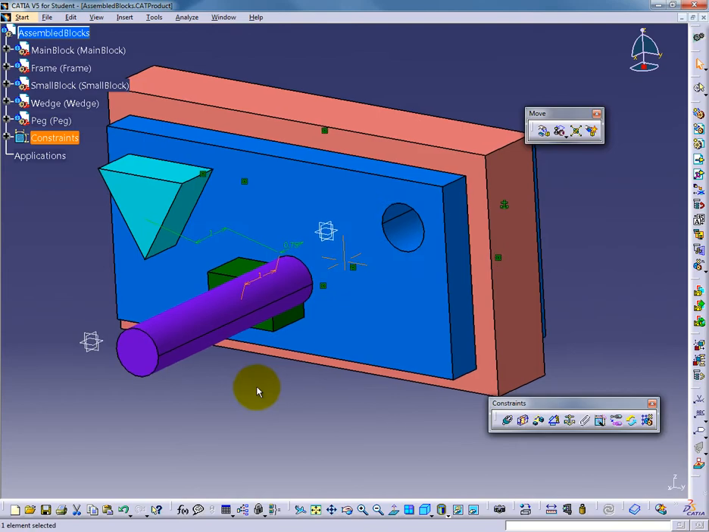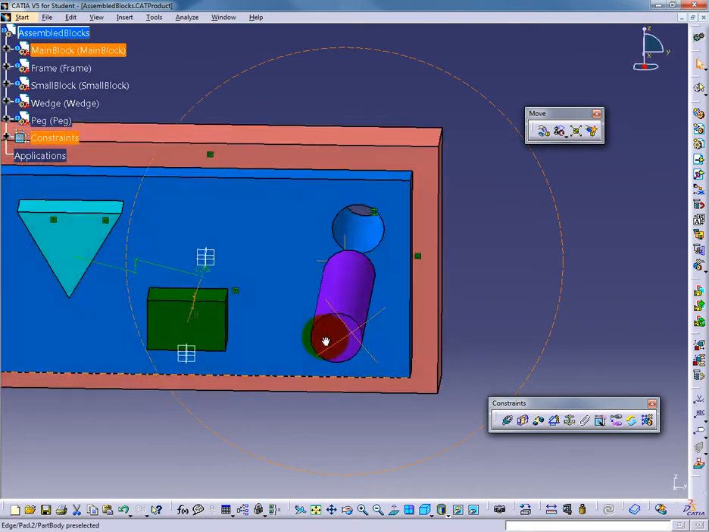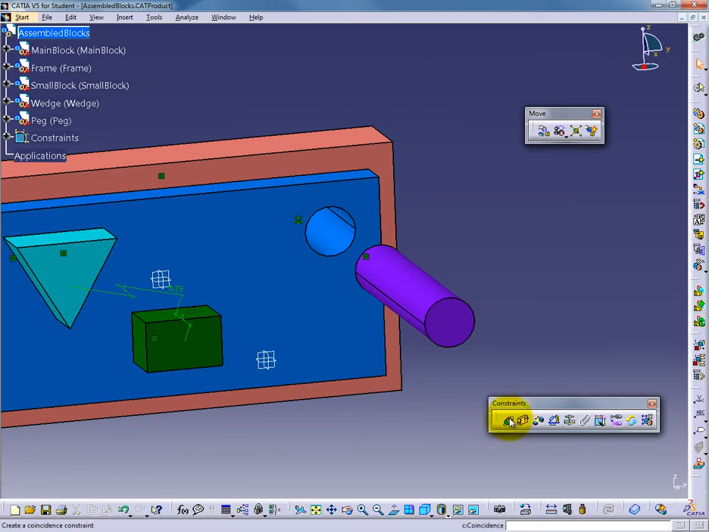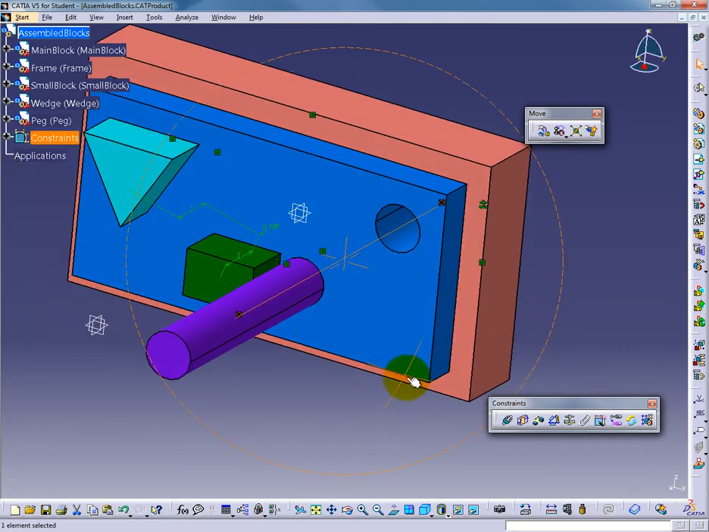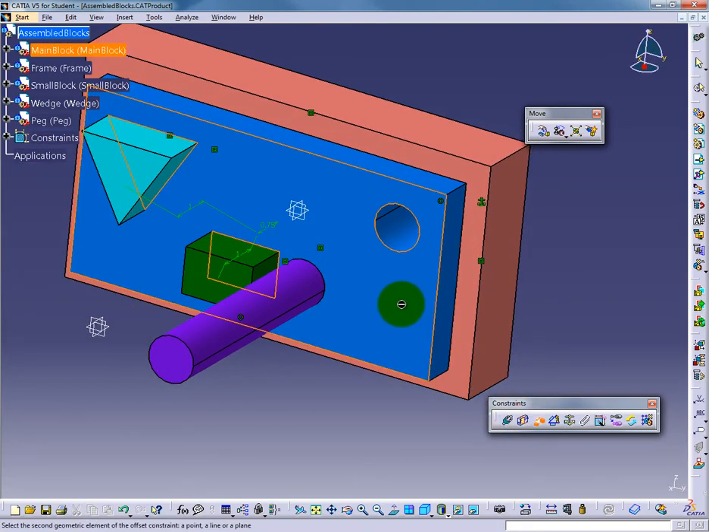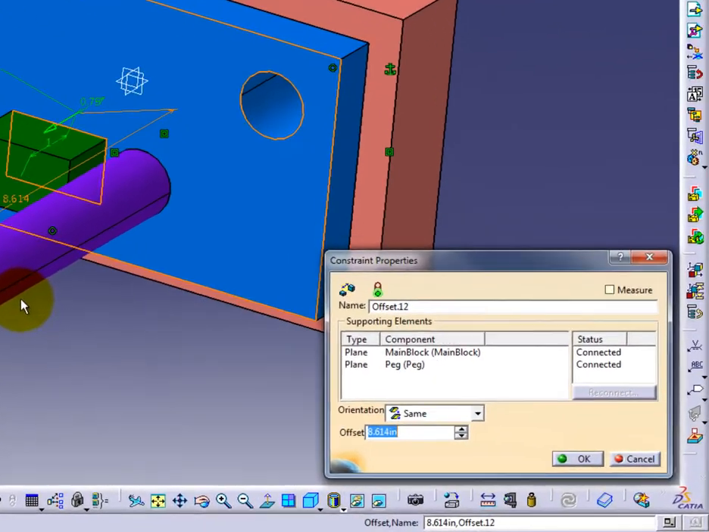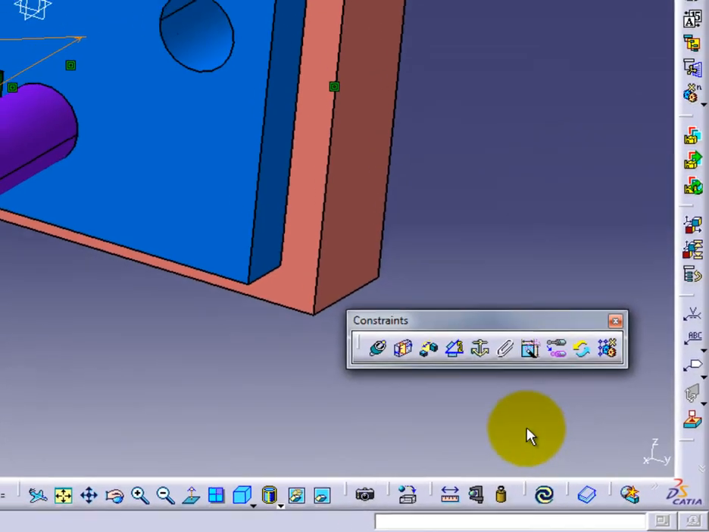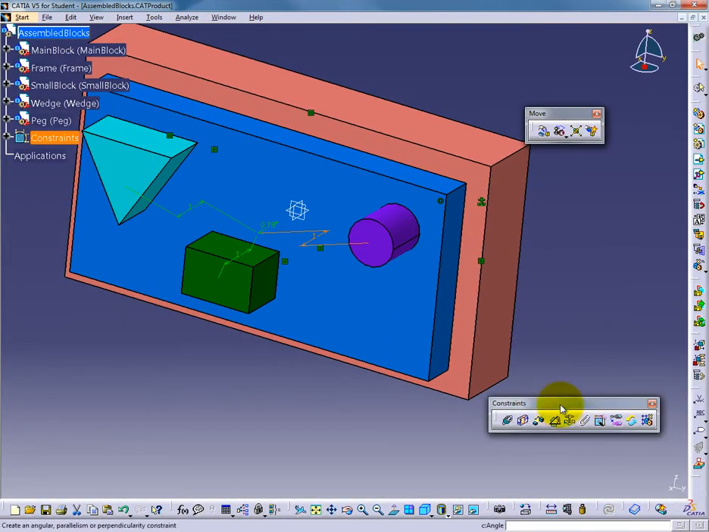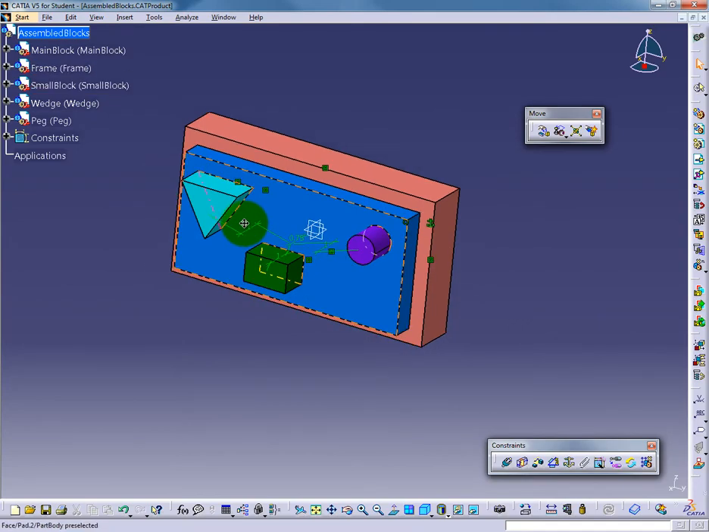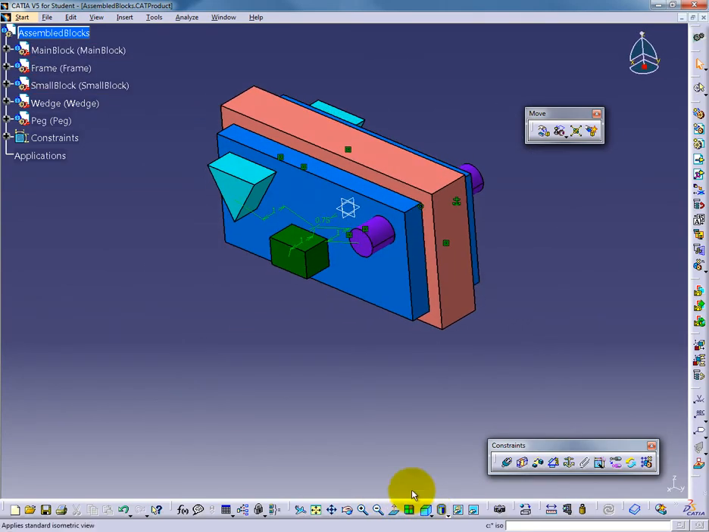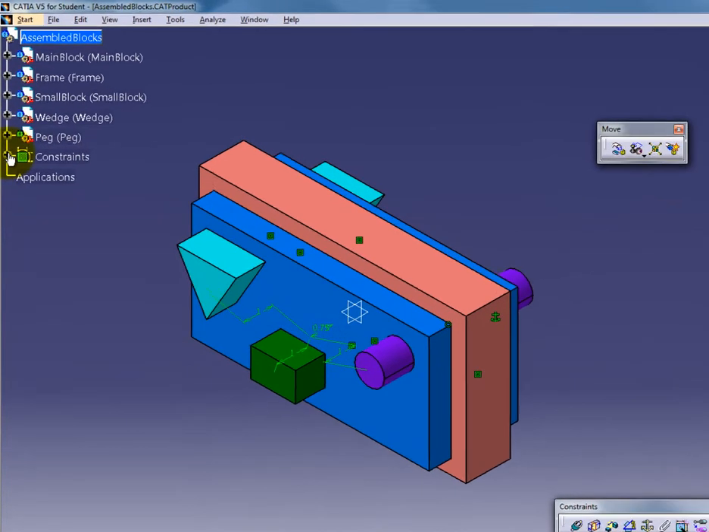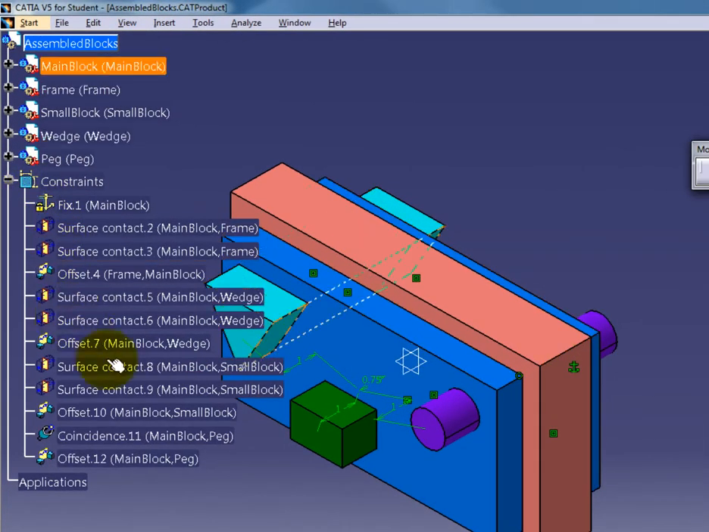For the peg, use the coincidence constraint in place of the contact constraints and hover around the center line of the peg and hole of the main block. Once the constraints are applied, we want to check that the assembly is fully constrained.